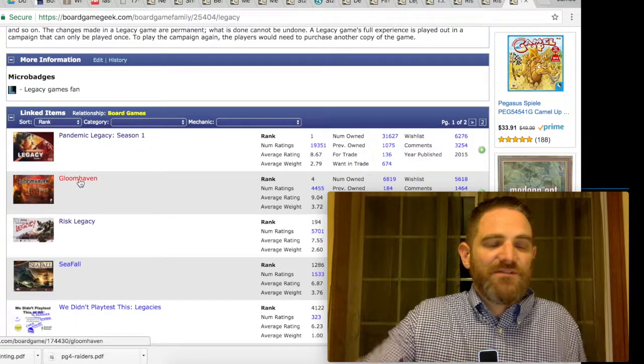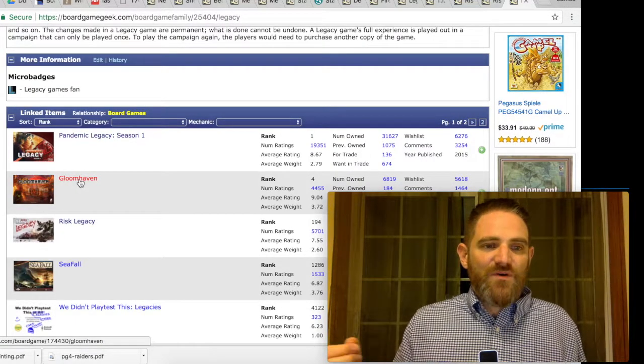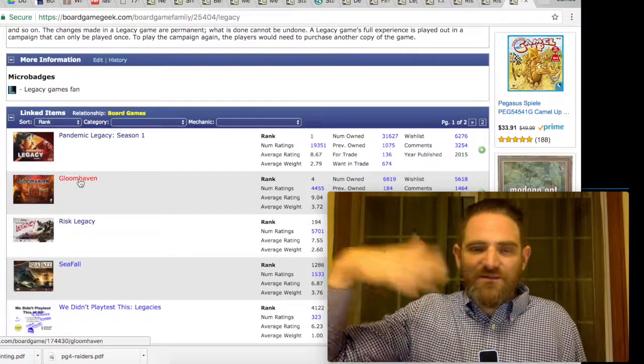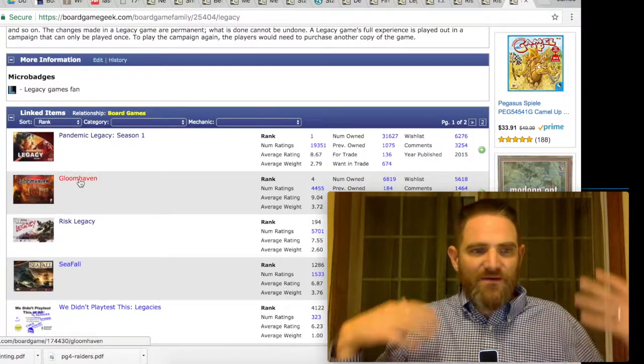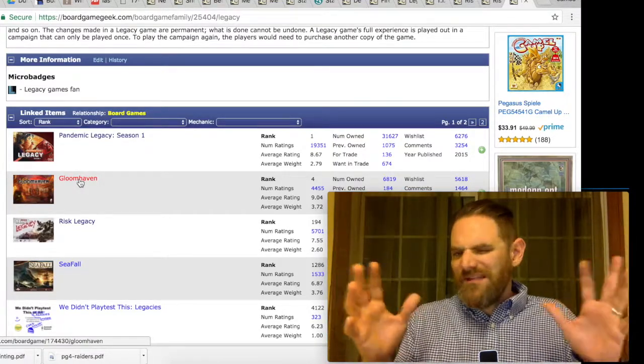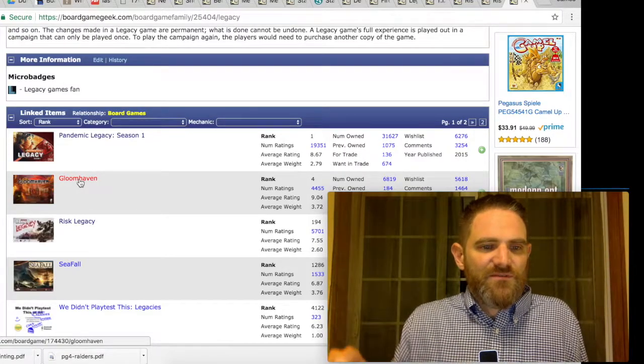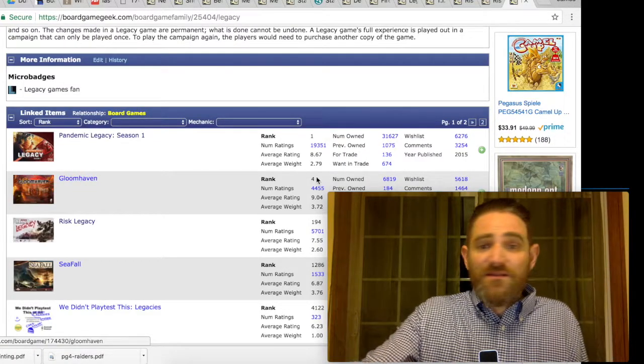Gloomhaven is another one. It's sort of a fantasy game where you progress a character up and they may retire and then new characters come out, and it's a very deep and heavy game. I'm not going to even start to brush all of it. But this is ranked number 4.